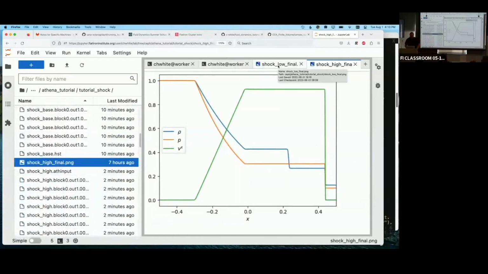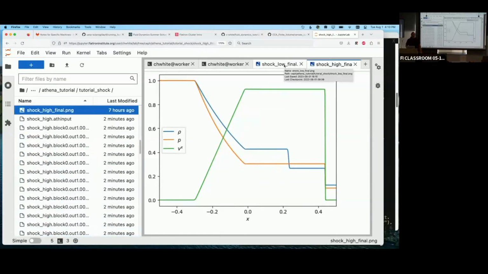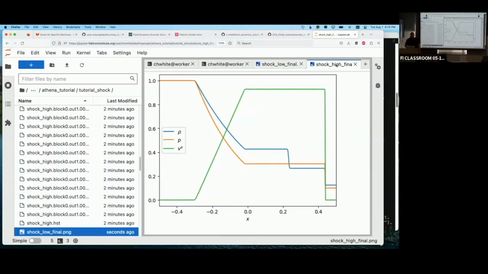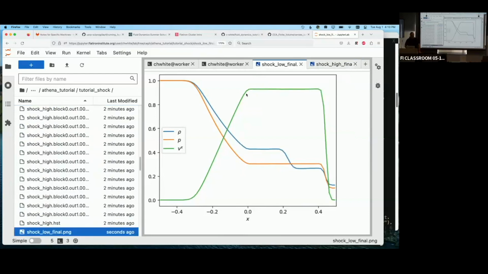So you should have the final state at low resolution and the final state at high resolution. That's worked for some people. Yes. And you can toggle back and forth, and you can see now the difference, right? At high resolution, this is 16 times the resolution. You get these very sharp shocks, and this is actually very close to the exact solution. And at low resolution, everything's a bit rounded off.